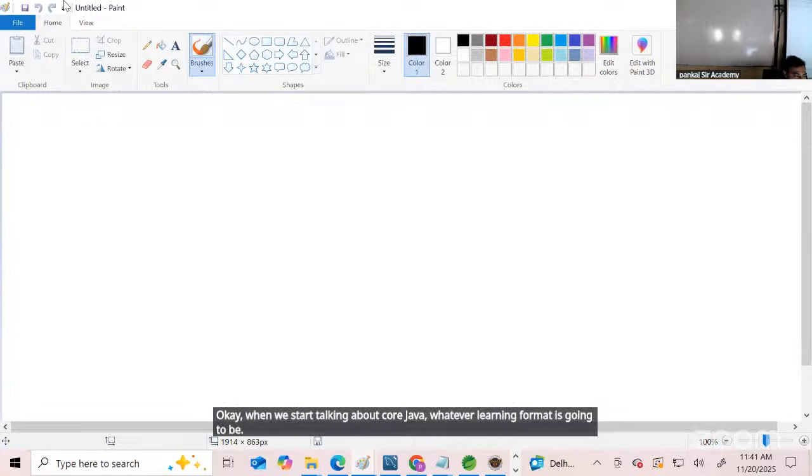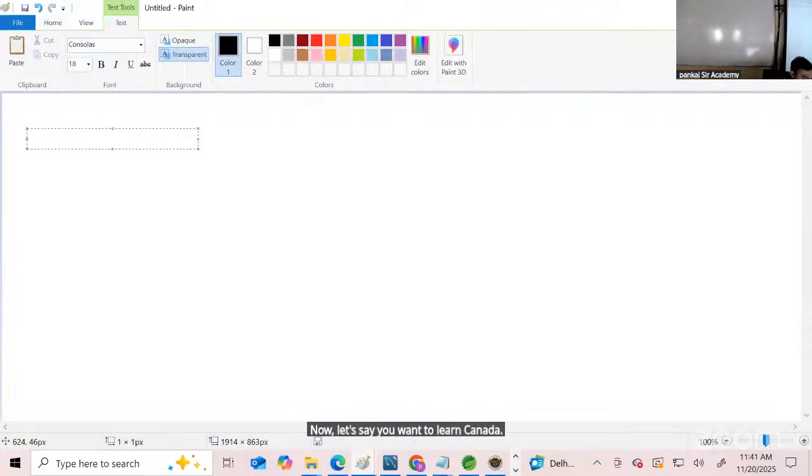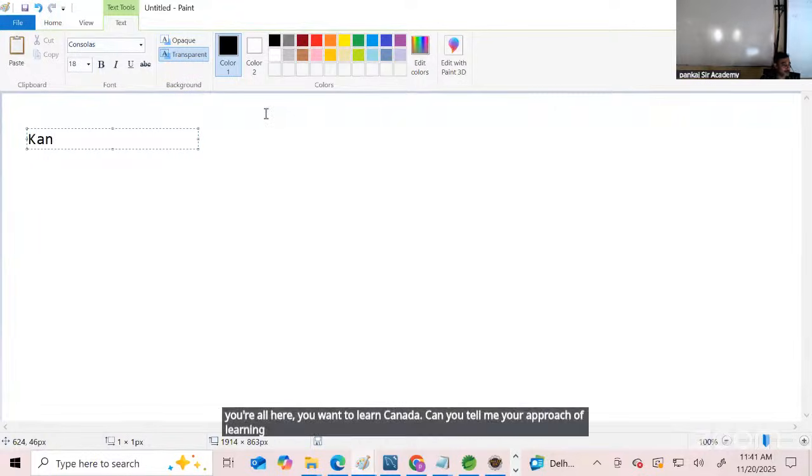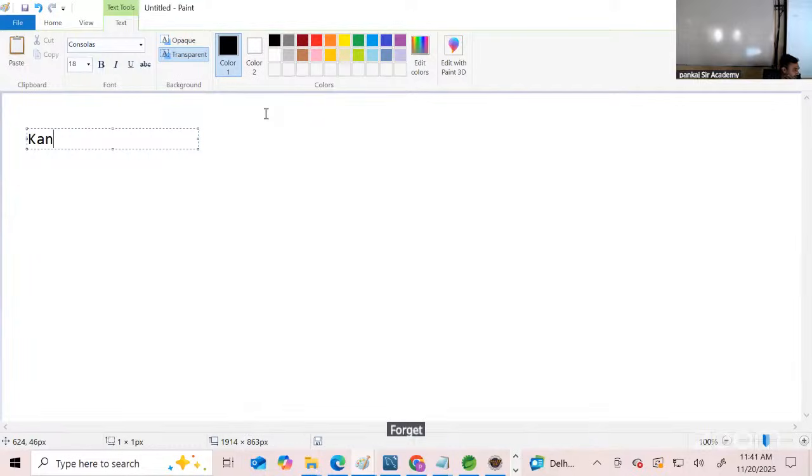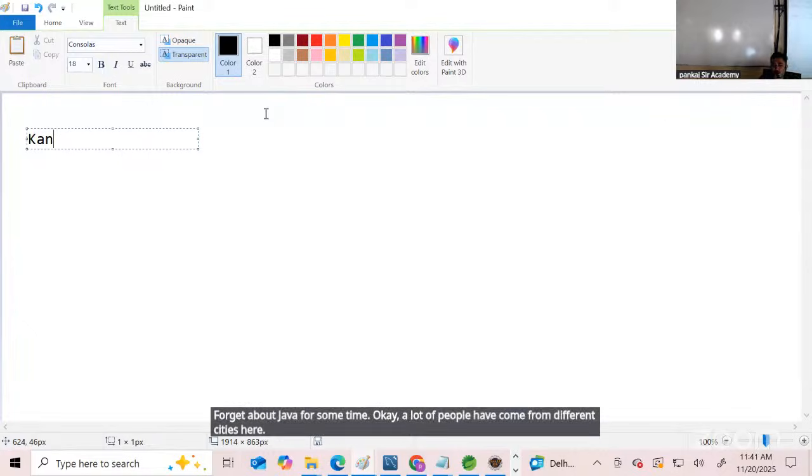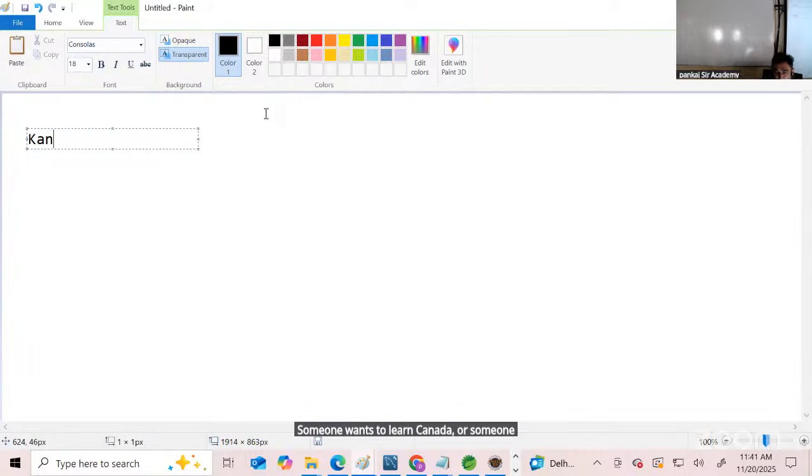When we start talking about core Java, whatever the learning format is going to be, let's say you want to learn Kannada. Forget about Java for some time. You're all here, you want to learn Kannada. Can you tell me what your approach to learning would be? A lot of people have come from different cities here. Let's say your friend is from Karnataka and you are from Punjab, and he wants to learn Hindi, you want to learn Kannada. So what will be your approach of teaching Kannada? Will you teach him big sentences directly? How will you teach him?